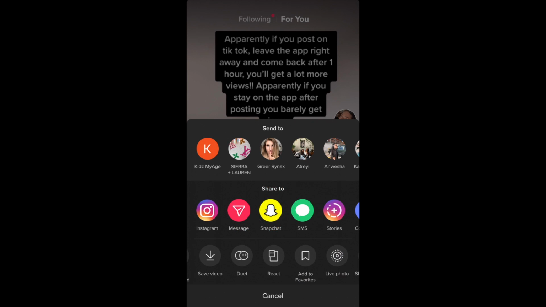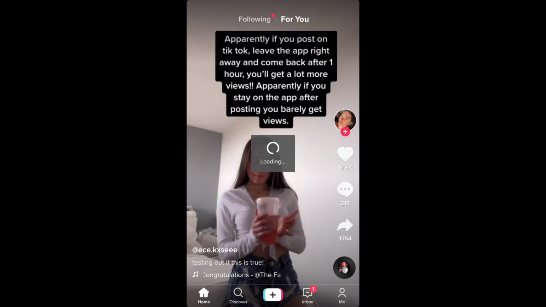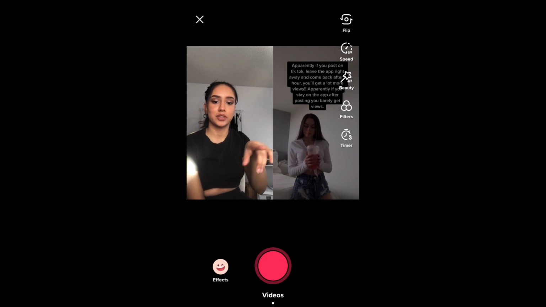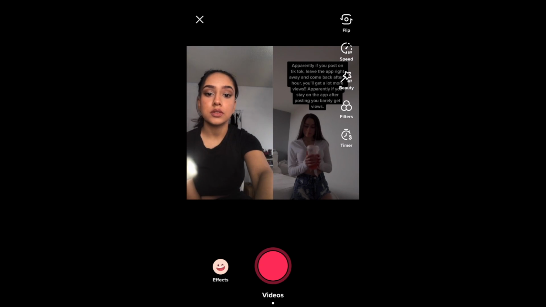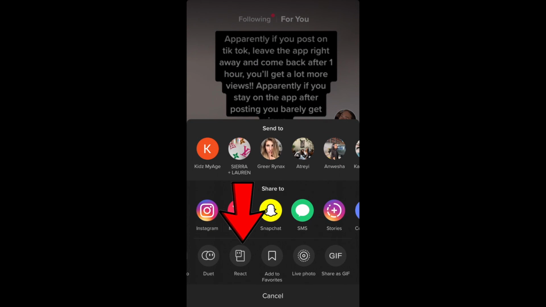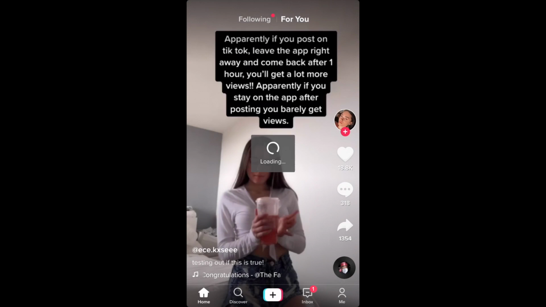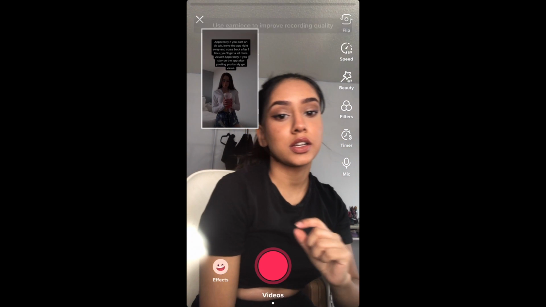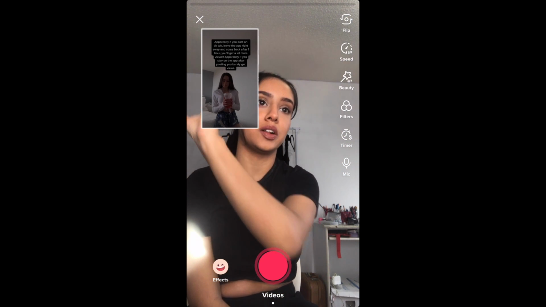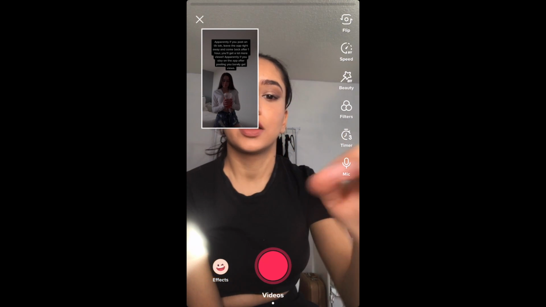So Duet looks like this. Your screen is the same as the other person's screen. And you could do the same thing they're doing if you want to. That's what most people do. React, it's right here. Their screen is smaller and you react to it. Like reaction videos on YouTube where the screen's a little smaller and they're like, wow. So that's that.